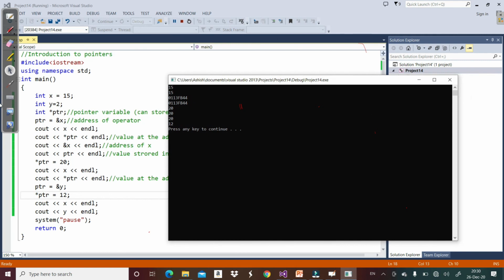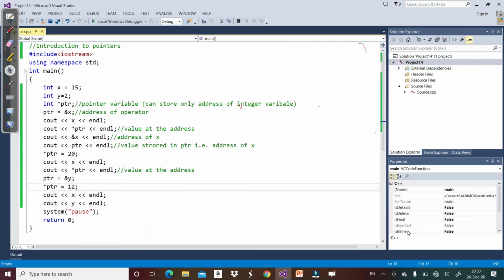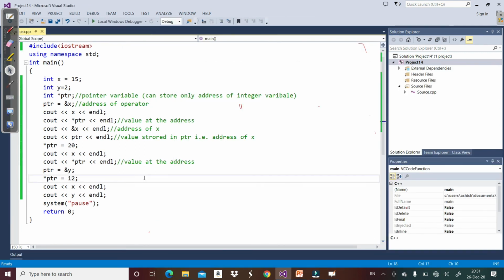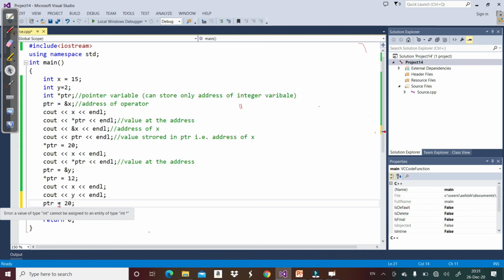So this is one thing. The second thing is that I said it can store only the address of a variable. It cannot store anything else. For example, you cannot say ptr is equal to 20. This is going to give you an error. Error says a value of type int cannot be assigned to an entity of type int asterisk. You can only assign the address of a variable to this pointer. If you have a character variable, then you should declare a character pointer to store the address of the character variable.